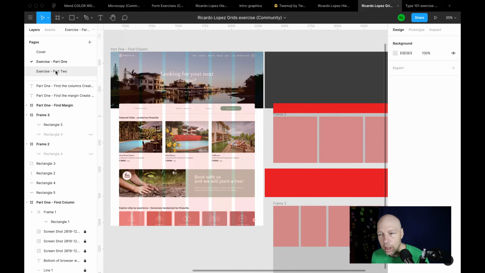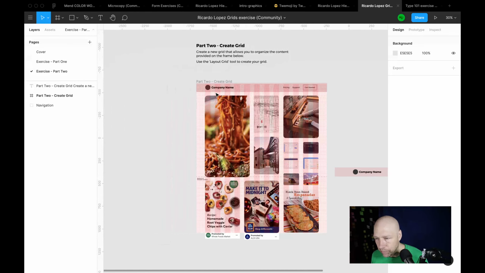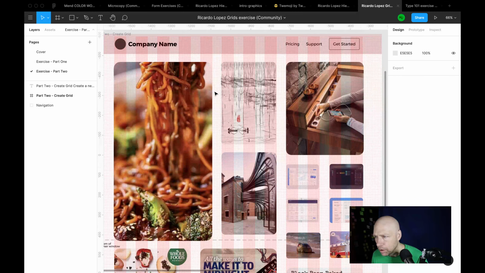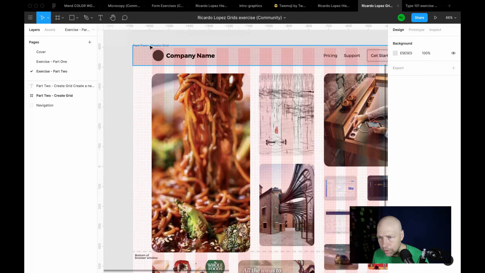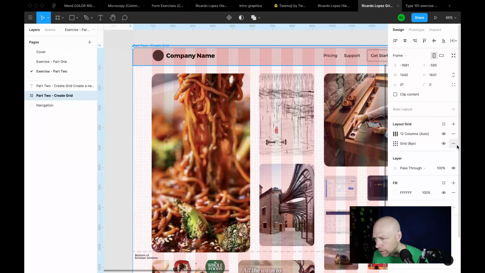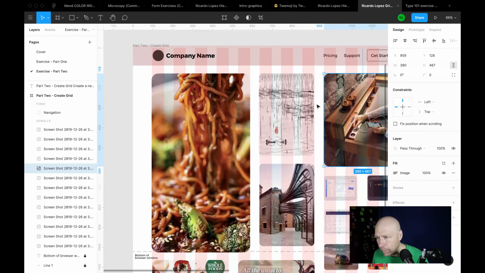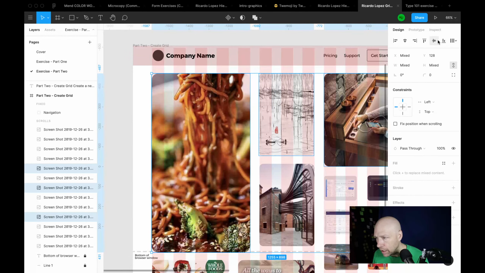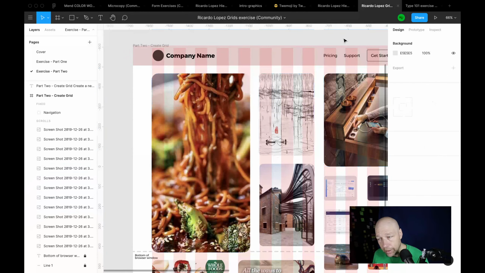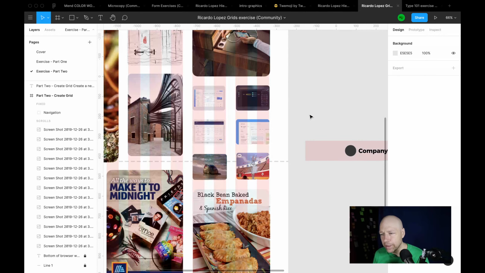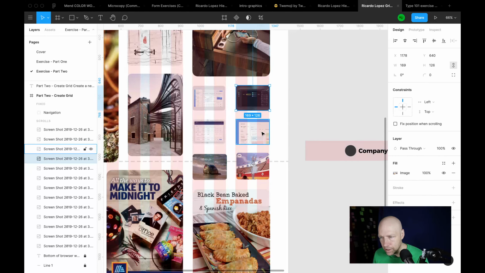All right? Over here on exercise part 2, this is pretty straightforward. You've created a grid, you've applied it. Although you've got like a double grid here, I don't think you really need the second one. And my big question here is, are these aligned? And they are. That's nice. You've gone through and kind of resized things as you go. So these are smaller and this one's bigger.